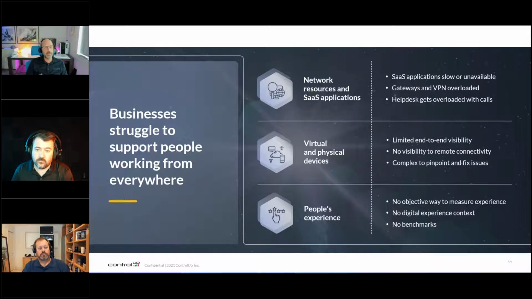At the same time, we need to expand that visibility. We could monitor VDI and the local network, the LAN, maybe the WAN, but now how are we going to deal with all these local Wi-Fis, these local ISP connections?